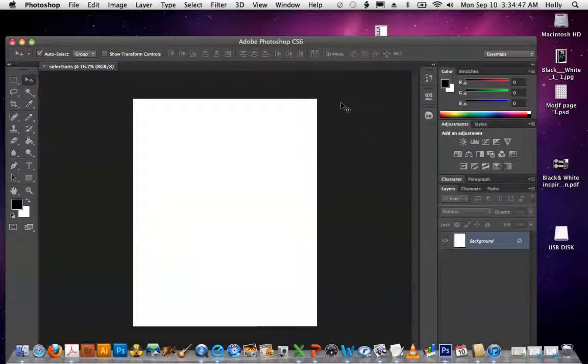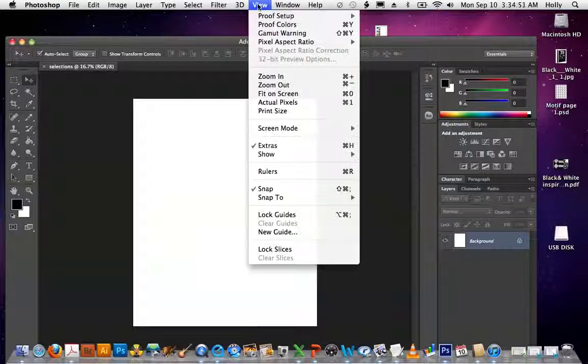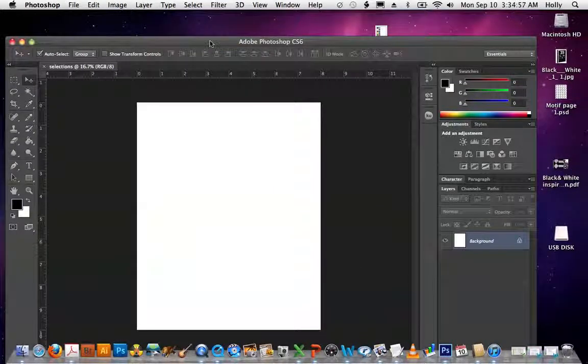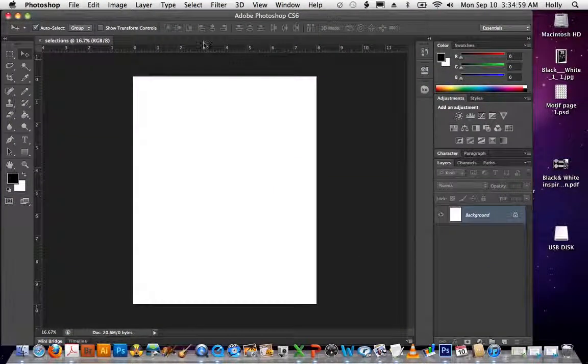Next thing I'm going to do is to view my rulers, and where I find those is under my View menu up at the top. Going down to View Rulers, and you see that I have my rulers here in inches.